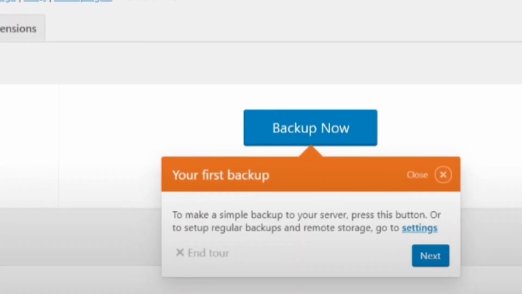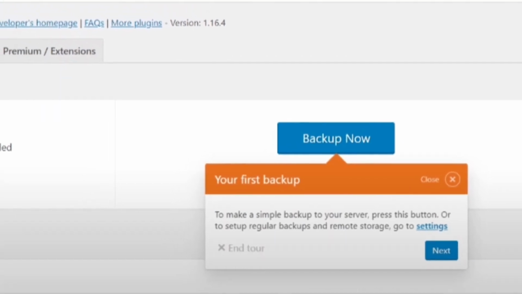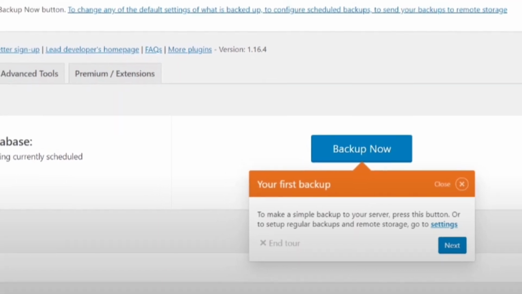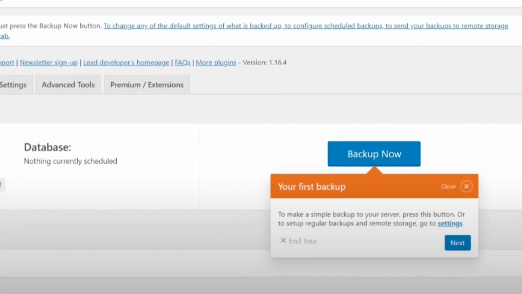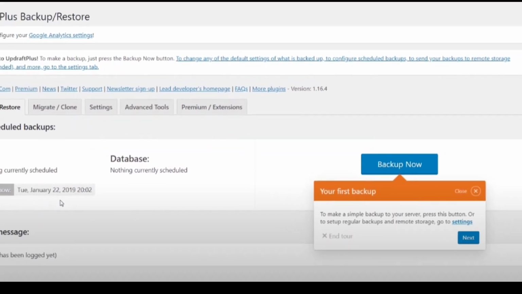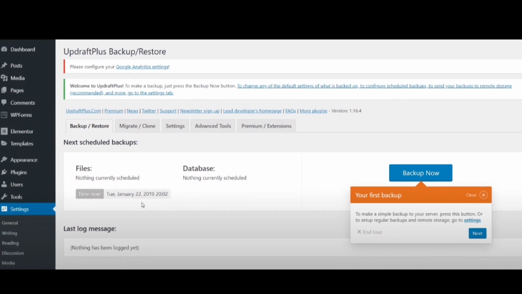You have to click on the Backup Now option, and after clicking on that it will start backing up your website automatically. It's a good feature for saving your website from DDoSers, so you must back up your website from time to time. It's easy, and that's how you can easily back up your WordPress website.